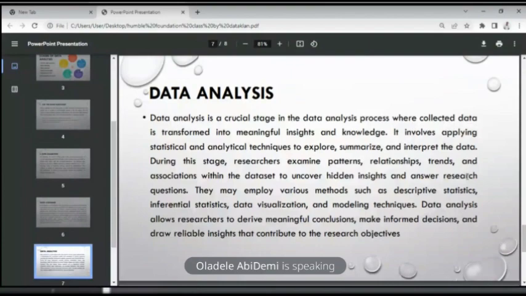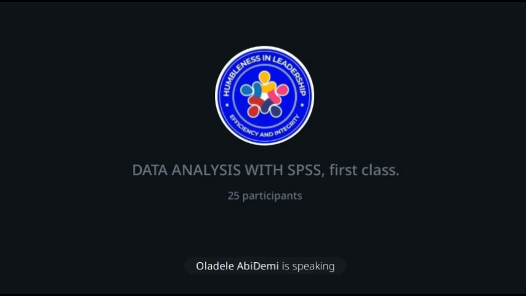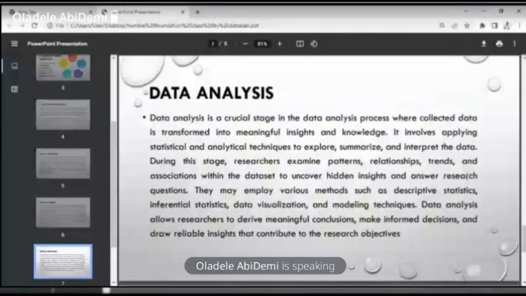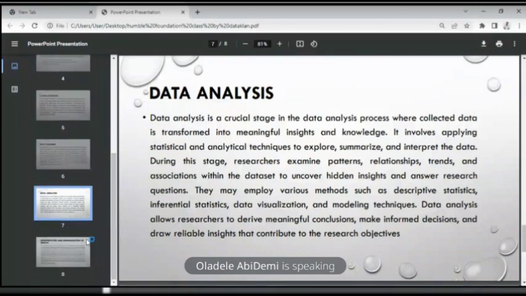Okay? Now, there are many methods of data analysis. We have descriptive statistics, visualization, and inferential statistics. We have predictive analysis, descriptive, and diagnostics. There are many ways by which you can analyze your data, and the method we choose is going to depend on the questions we asked earlier. Now, after we have analyzed our data, the next thing we do is to interpret.